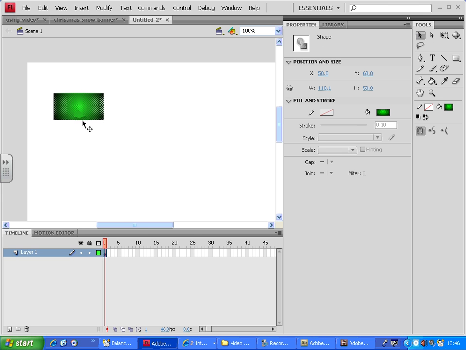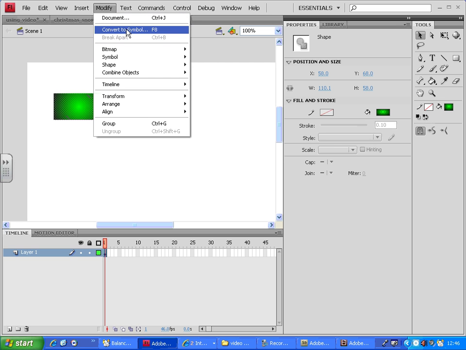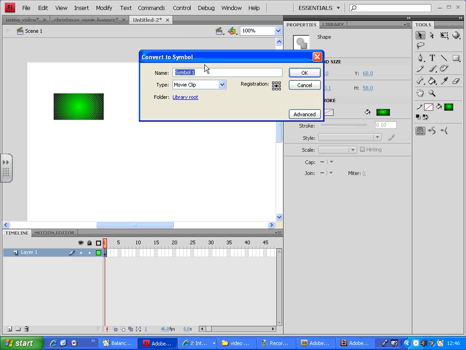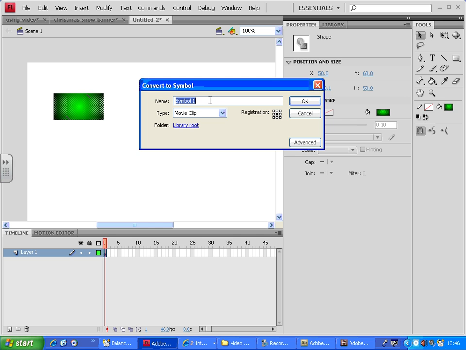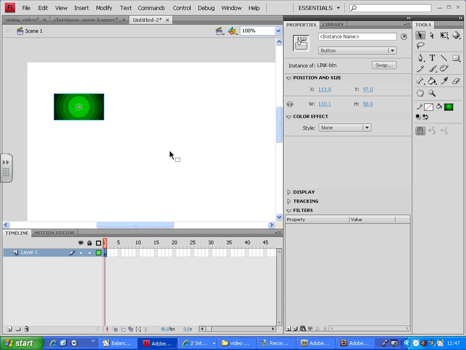Now I can select this rectangular shape and go to Modify, and there's a Convert to Symbol link. We can convert to symbol and select the type of symbol as button. Symbol name, maybe I'm using it for a link, so link dash btn. Now, once selected, nothing happens drastically on the stage. It just groups your shape into a solid symbol.